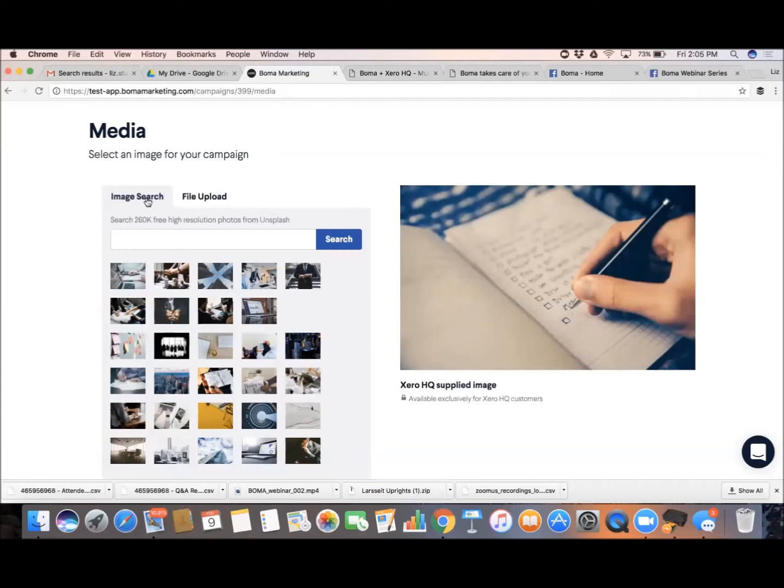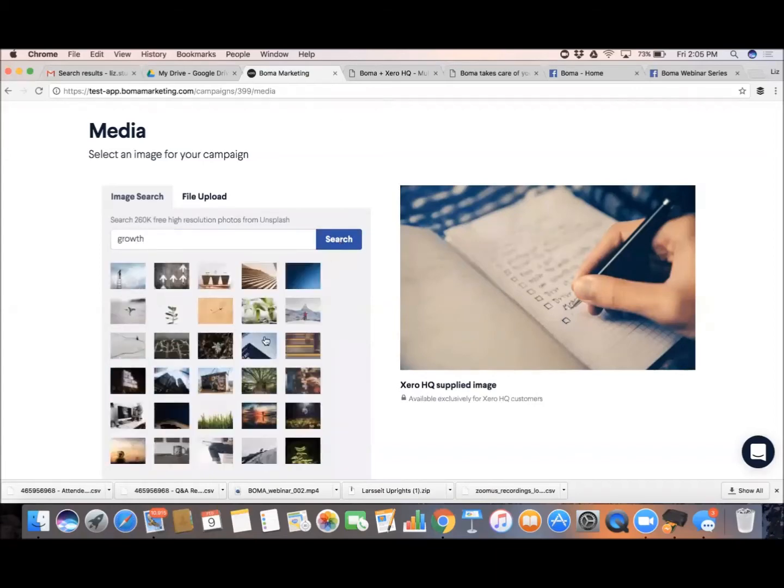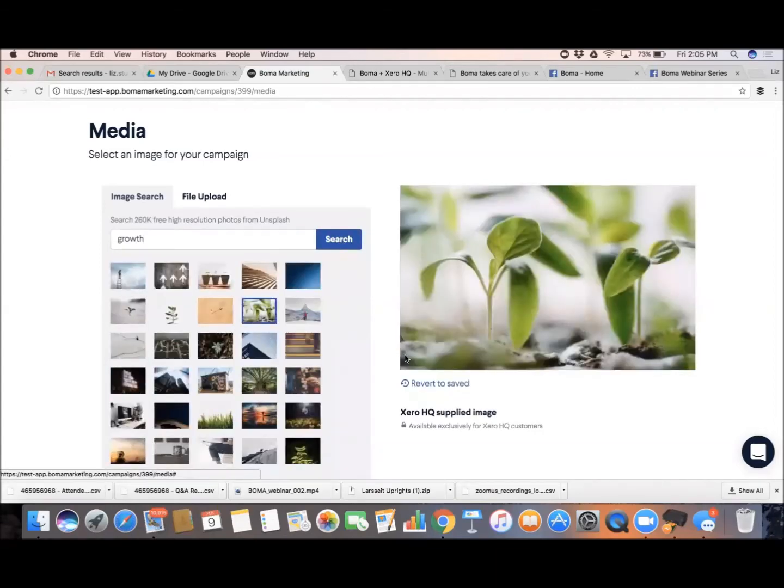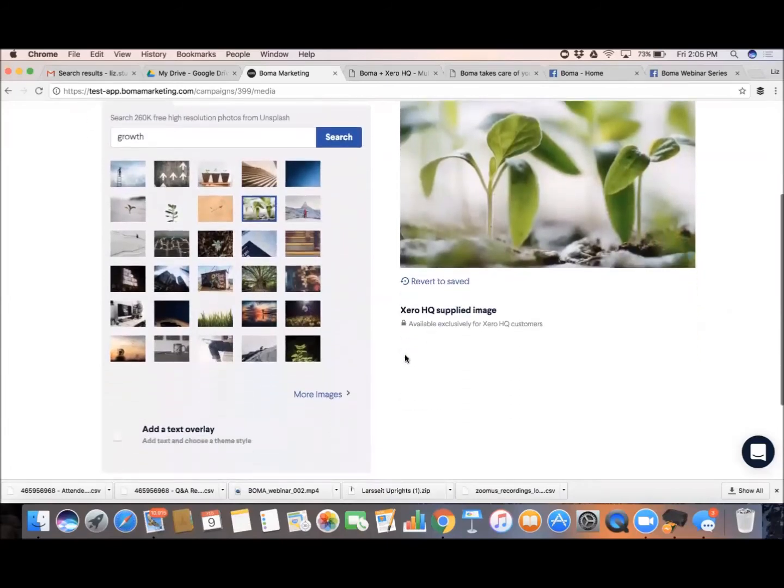They're free to use. There's a huge selection. Simply input your search term. So we've got a content piece on growing your business. Let's try the word growth. Click search, see what pops up. Choose an image here, and you can also add text to that image.